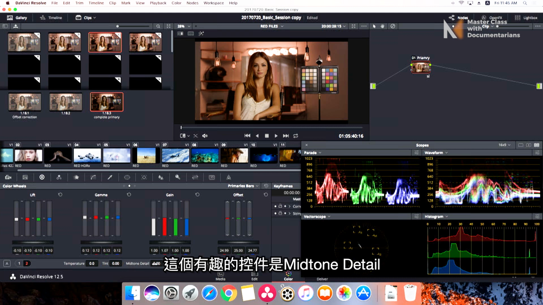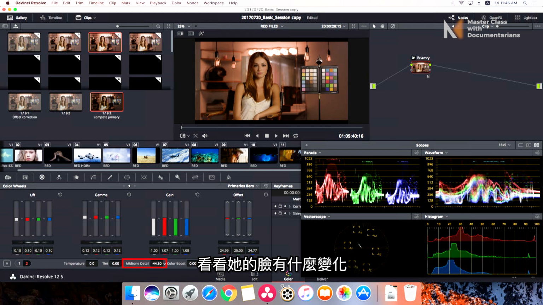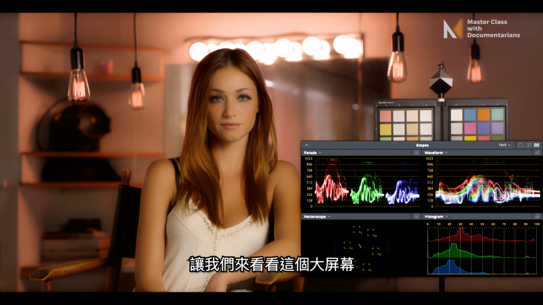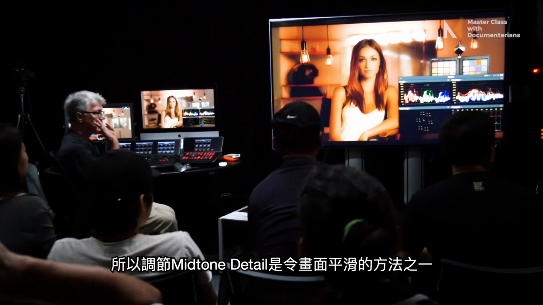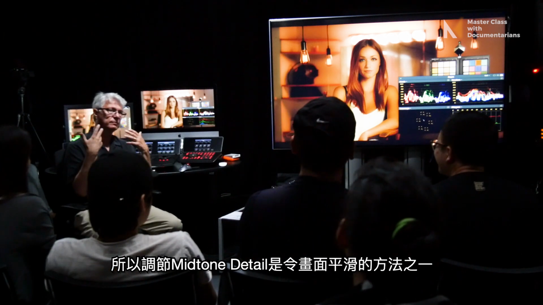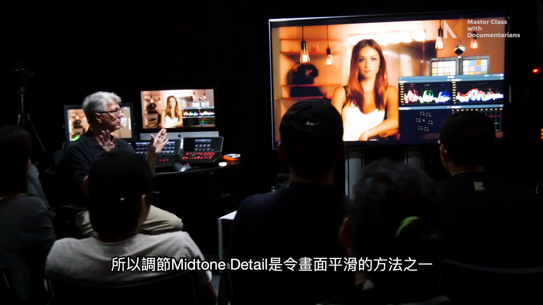An interesting one is called mid-tone detail. Watch what happens to her face. So that's changed a lot. And let's go big screen here. I should be toggling. Okay, yeah. So mid-tone, I've taken away all my grade there. I've canceled that. So mid-tone detail is one way to kind of smooth out a picture.